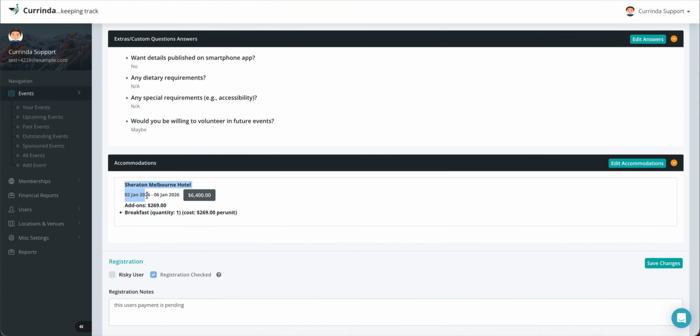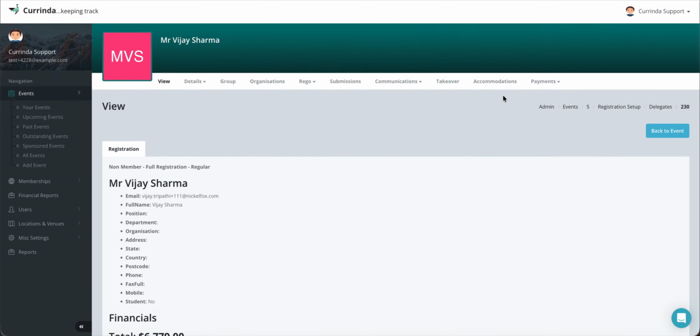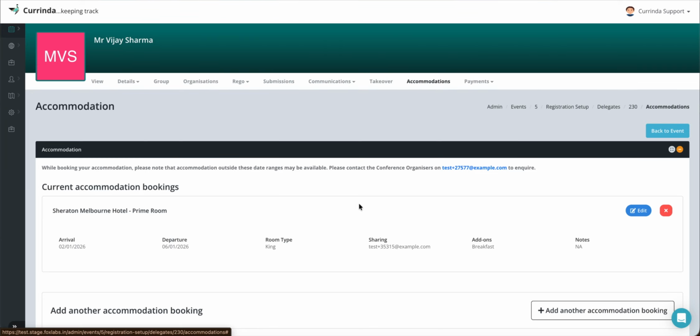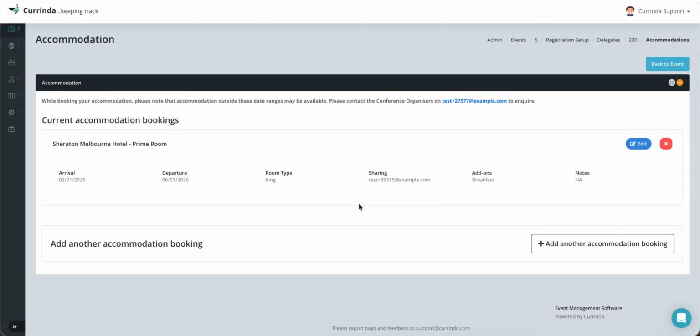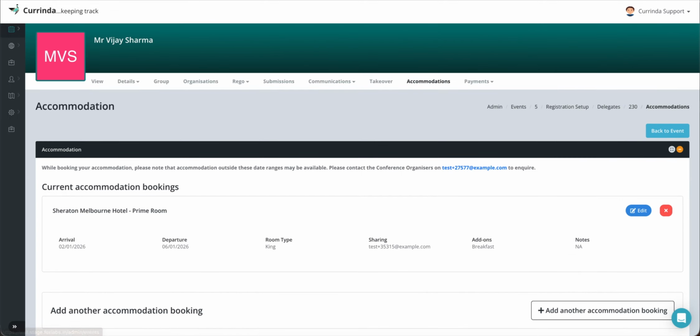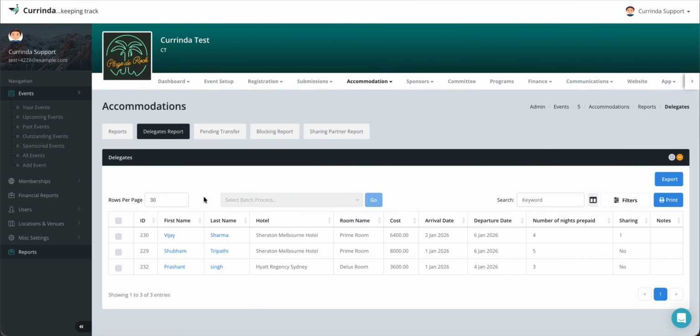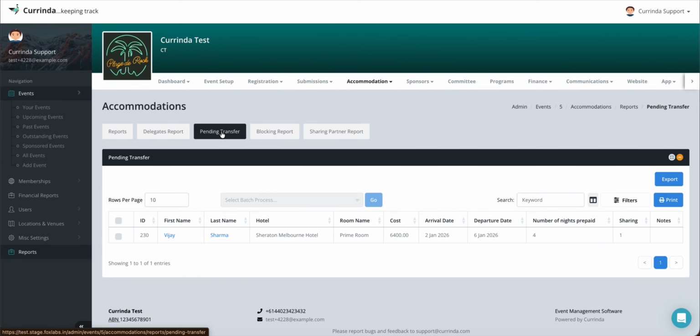You can see this accommodation box, or you can go directly to the accommodations section and check out whatever booking has been booked. We can go back, and now we are back at the delegate report, and then we have pending transfer. We can click on pending transfer, and you can see there's one delegate whose transfer is pending.